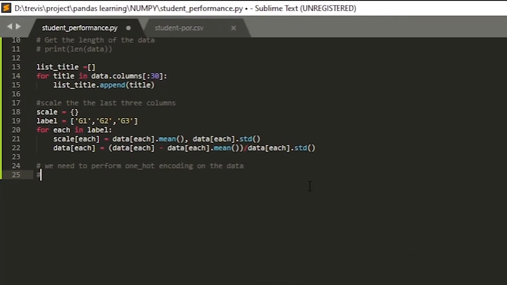And then, after doing the one-hot encoding, we need to divide data into testing and training and possibly validation. So that's the main concept, right?